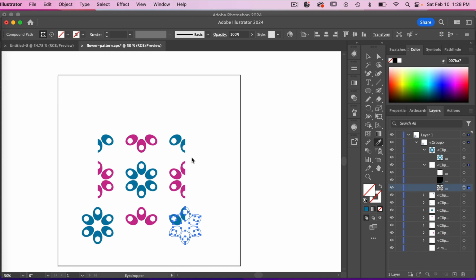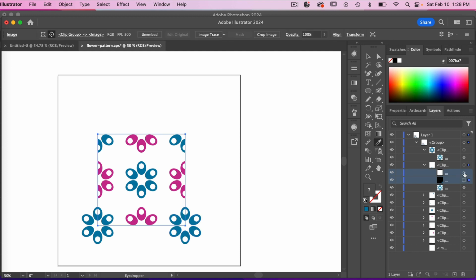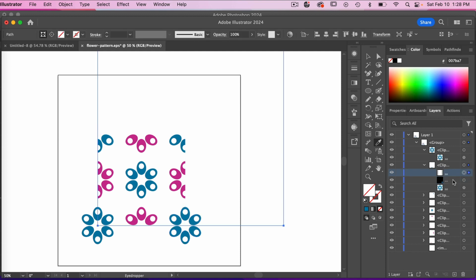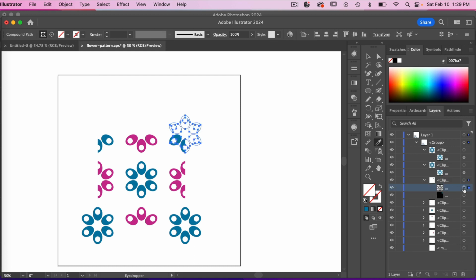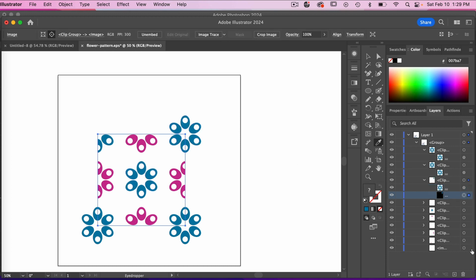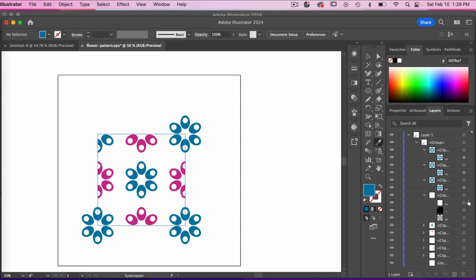So we'll do the same thing here. We have our eyedropper tool still selected. We'll click there and then we'll click on these two layers, make sure they're selected here, and we will delete them. And then I'm just going to go through each of these ones here and I'm just going to quickly select our color layer, delete it.